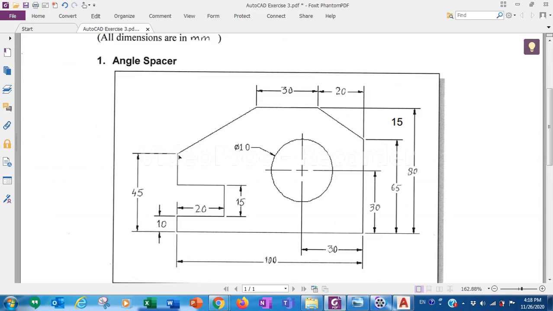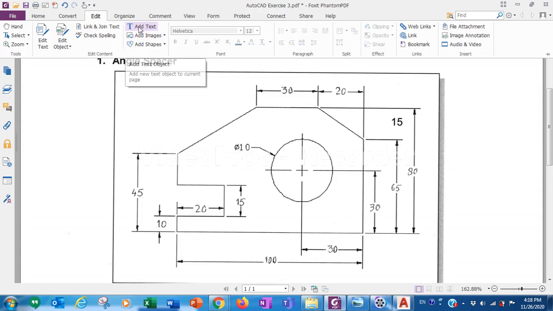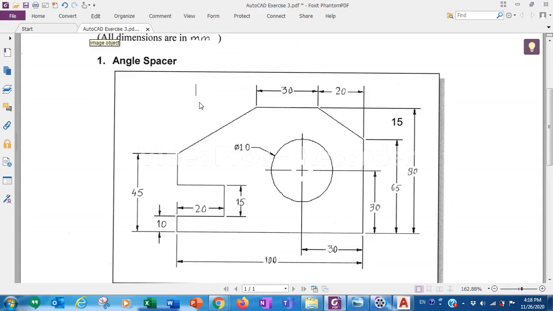Okay, so here let's do this. So here the total length of this figure is how much? The total length is 100 and the length from here to here is how much? It is 30 plus 20. The total from here to here is 50. So what will be the remaining here? What will be the remaining portion? It will be 50. Okay, so here the remaining portion is 50, because the total is 100 minus 50 will be 50.